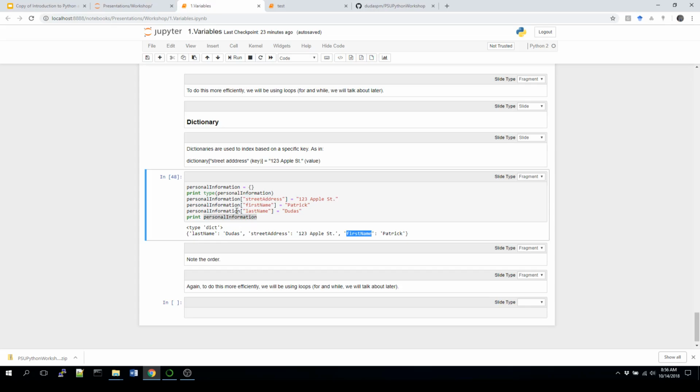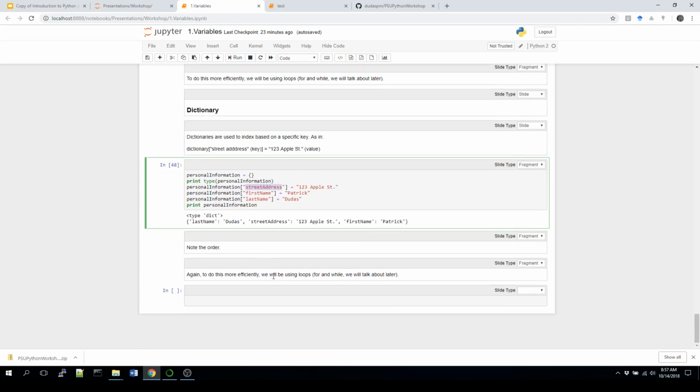One thing you might note is the ordering of this. Dictionaries don't have an order specifically. Even though we started with street address, it's listed somewhere in the middle here. So keep in mind that when you're using dictionaries, you don't actually hold a specific order. Again, there's a more optimal way to print these values, but we're going to talk about that later in another notebook.